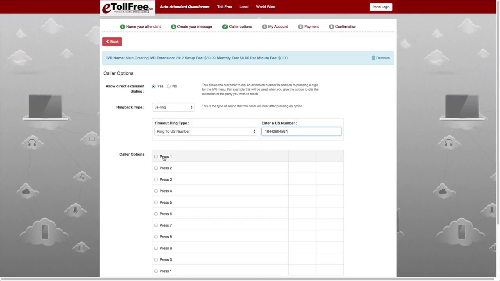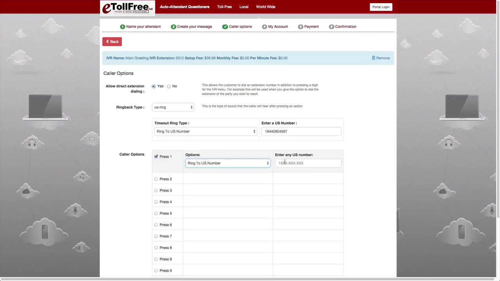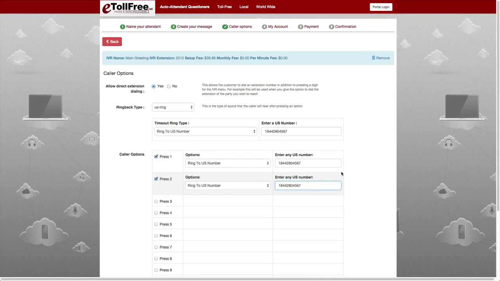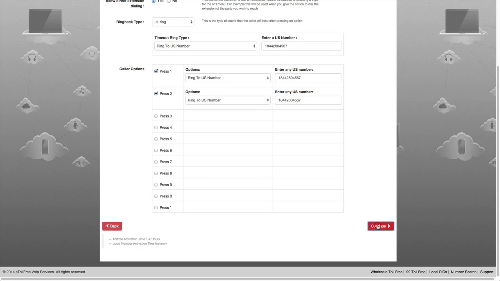Under Caller Options, we can now choose to configure our caller options. So for Press 1, we can select from a list of options, and for this example, I will set the Press 1 option to Ring to US number. Now type in the number which you would like it to ring to. You can repeat these configurations for the following caller options. Once all your caller options are configured, click Continue.